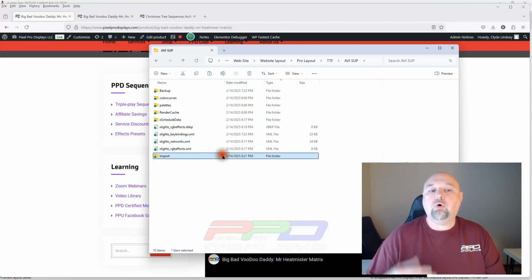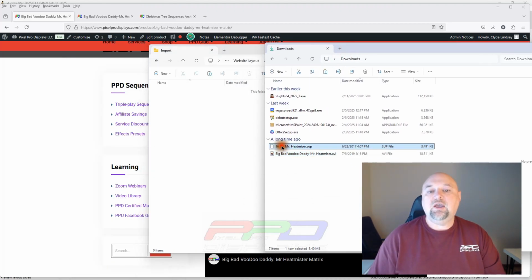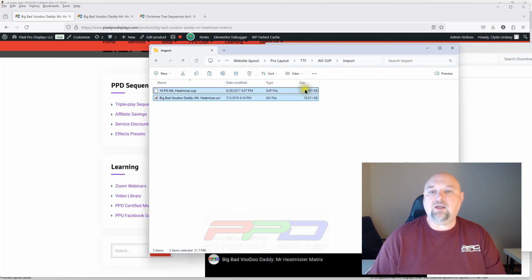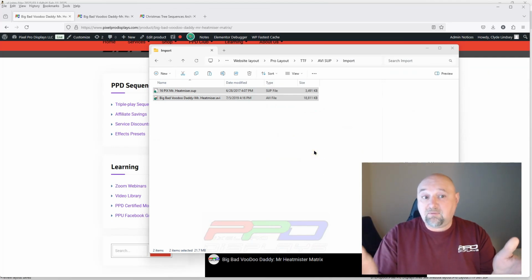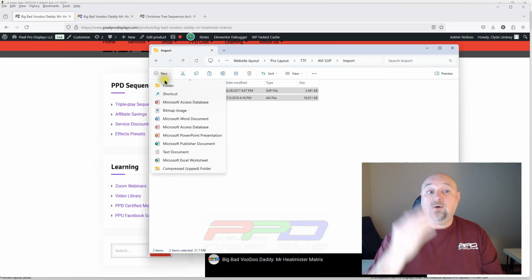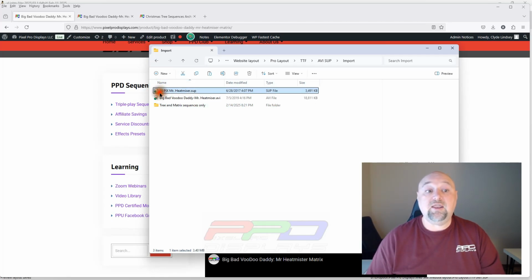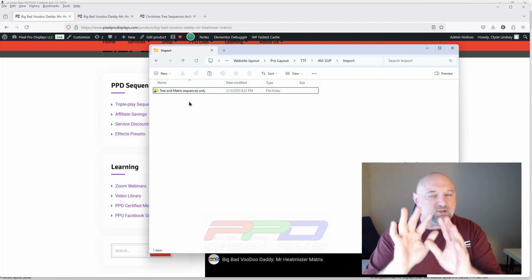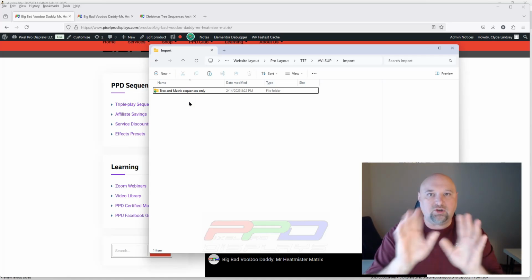Now, what we do with the import folder is we take those exact files that we've downloaded, because we don't want to just leave them in our downloads. We want to take them out of our downloads, and we want them inside our xLights show directory. That way we keep everything sorted and organized. If you want to get even more organized, you can hit new folder or file and call this tree and matrix sequences only. And now they can go in there. It's really important to keep organized, especially in xLights. And with the SUP files, as you'll find out in just a moment, having this organization, this structure, is going to be very, very helpful.